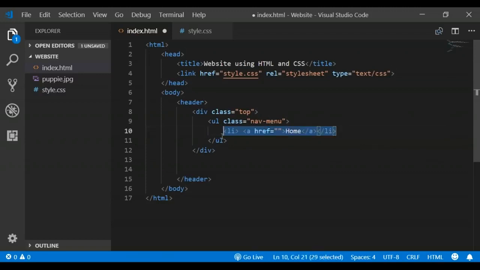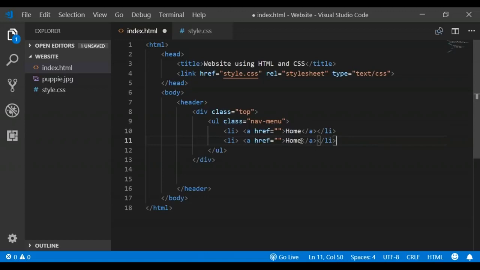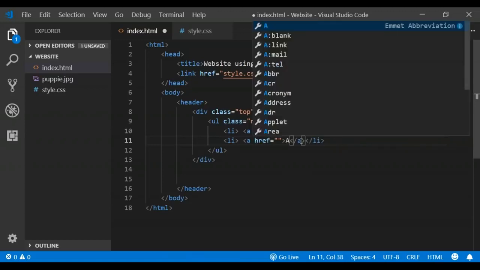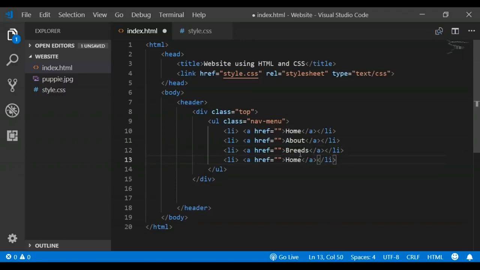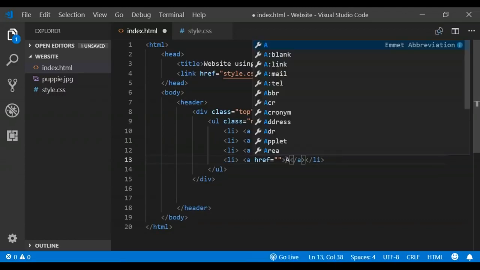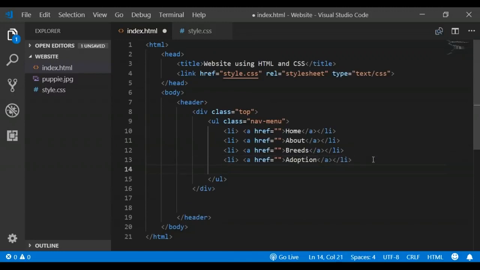Now I'm just going to copy paste this because we have around 5 such links. Let's name this about. So usually in all the websites you see these navigation menus which have home, about, contact, services, and so on. That's exactly what I'm doing here. Let's name this one as breeds, so basically the breeds of the dogs. Now this can be adoption, since this is a dog adoption website. And lastly I'll add contact.